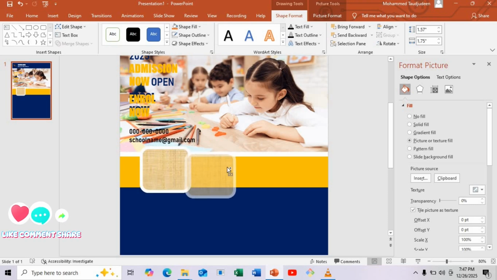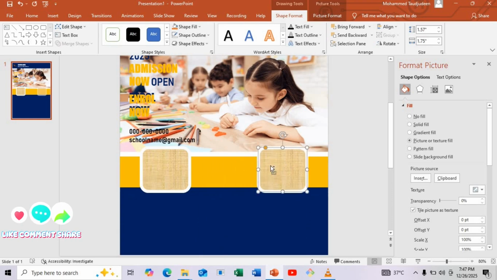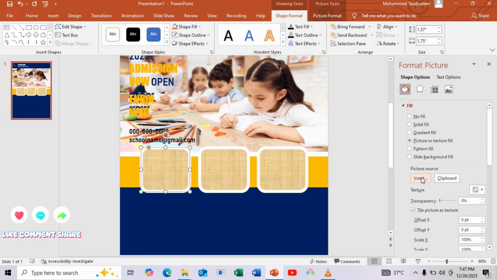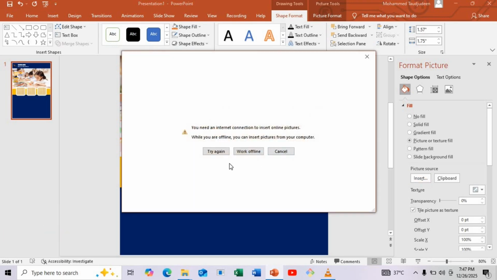Alright, so I'll make a copy of it a couple of times. We align this one here and make another copy here. Alright, so with the first one, I'm going to insert a picture. So you see, when I select it, I have to come to the insert here. That's the insert button under the picture source. So when you click on the insert here, it will take you somewhere around here.